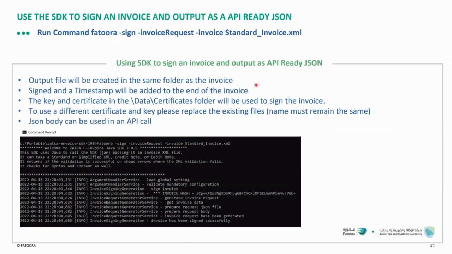Here's another sample of how to sign an invoice. Basically, you run the command FATOORA -sign -invoice with the request invoice, which is the standard invoice XML that you have generated. You'll find all the results in the command line. Again, all the details can be found in our documentation.